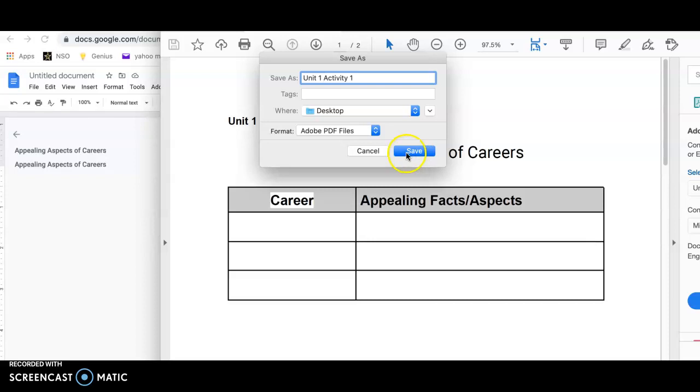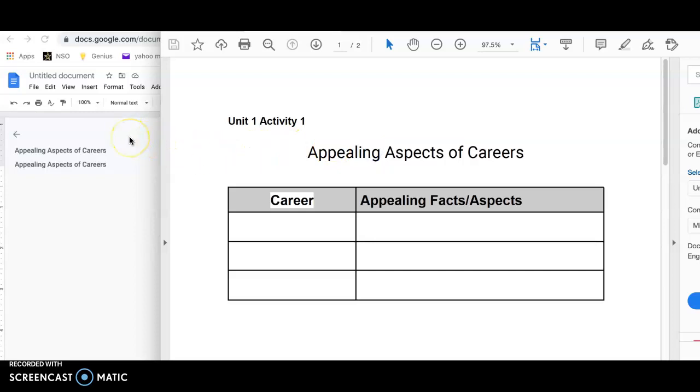I don't actually want to save this on my desktop, so I'm not going to do that, but I push save. Then when I was inserting it into the course, you can find it on your desktop.